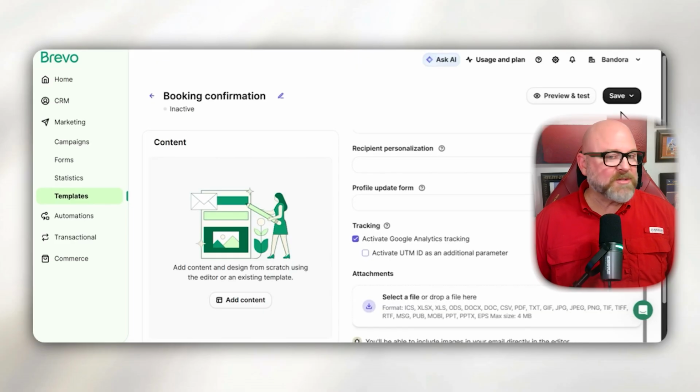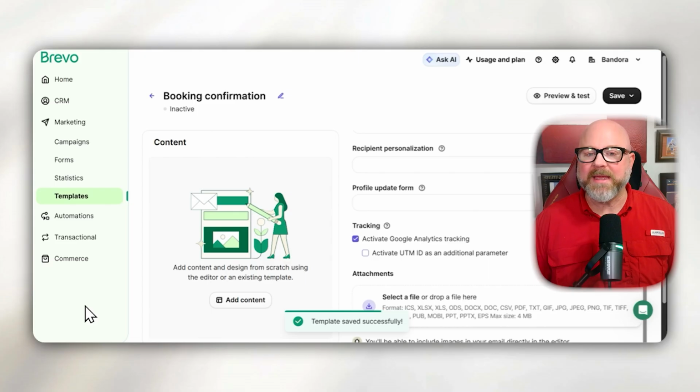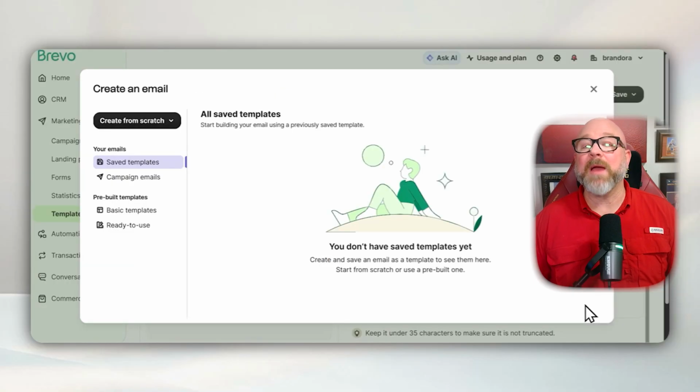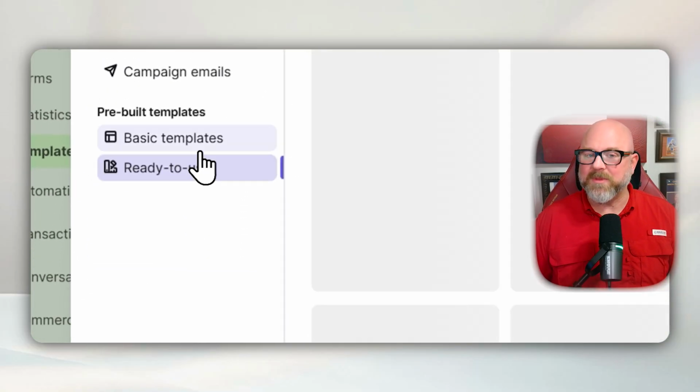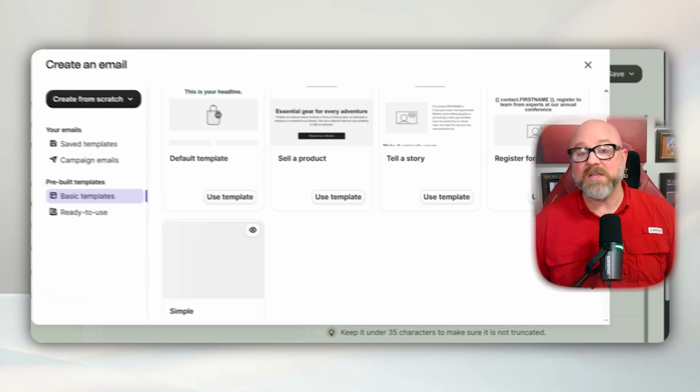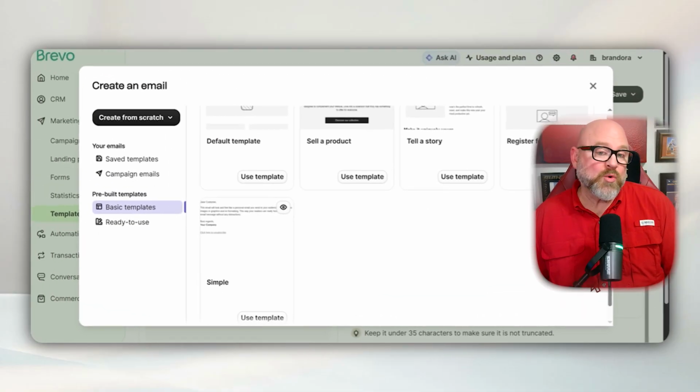Once all details are filled out, click on the Next Step button at the bottom of the page. After clicking, you'll be taken to the Templates library. This is where you'll see different types of templates that you can choose from, such as default template, sell a product, tell a story, register for an event, simple, or even the option to start from scratch.